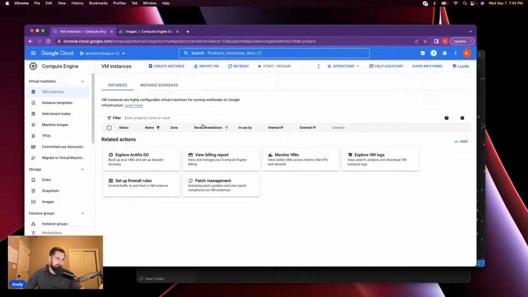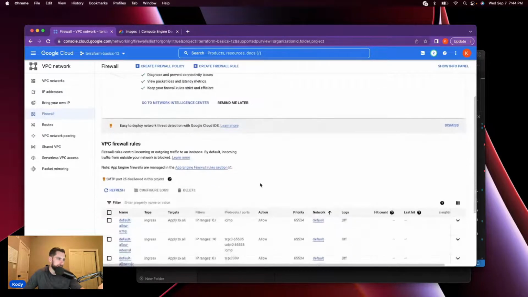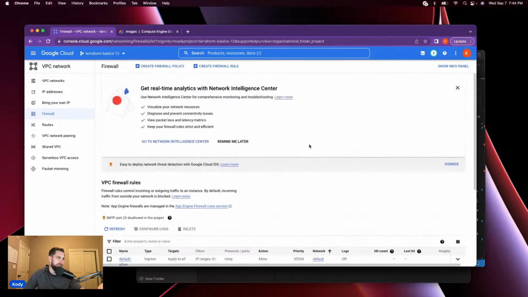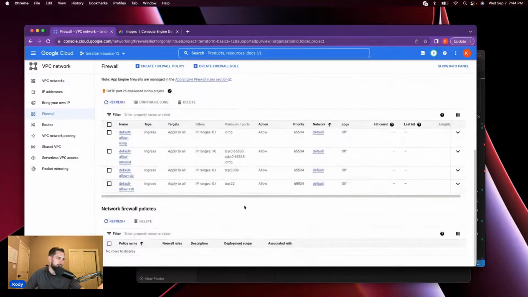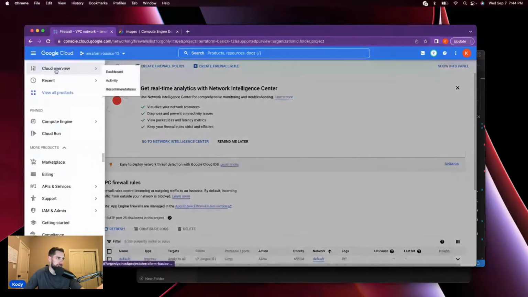So if we refresh this, we can see we have no more instances. So we deleted all of our instances. Let's check our firewall rules. These are just default Google rules. We don't have any of ours anymore. No rows to display. It's all gone, right? Let's go back to Compute Engine.